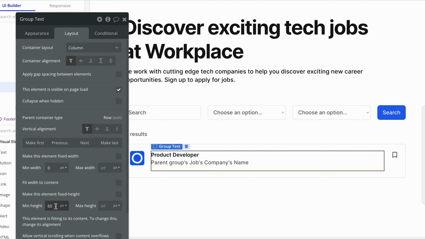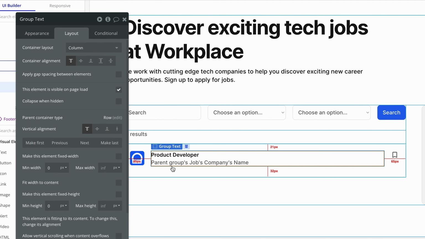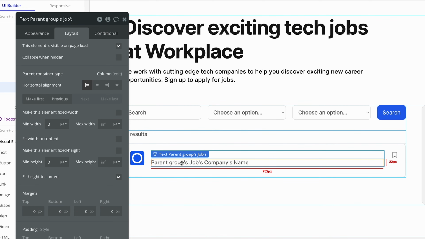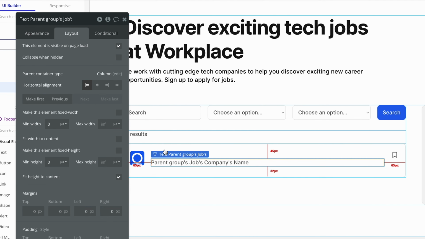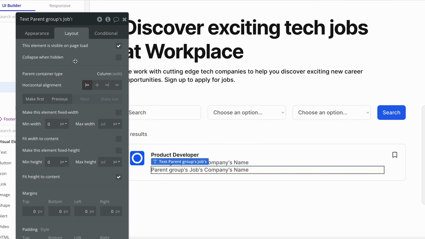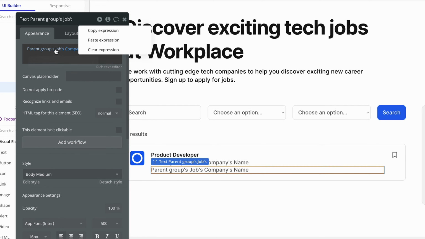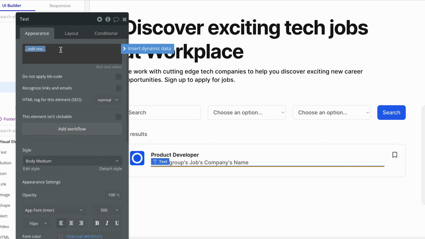And I'm going to remove the min height. Before we complete this particular design with all of the dots, I'm just going to copy and paste it. Make sure it's selected. I'm going to clear out what's in this composer. I'm going to type the word posted.